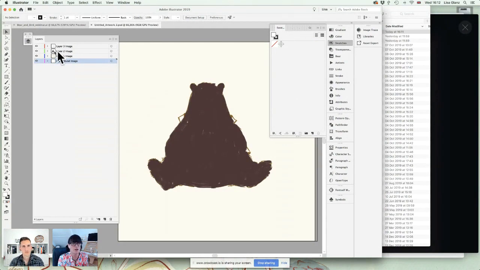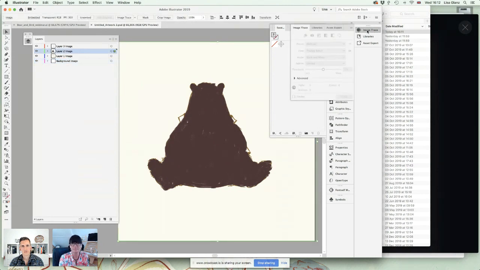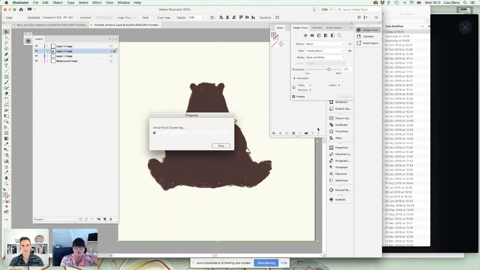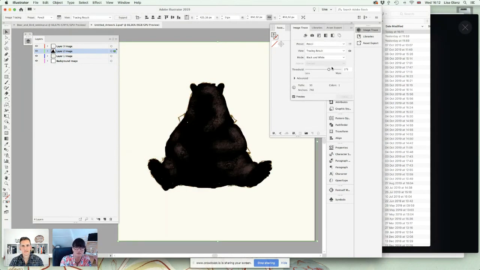Okay, so I'm just going to go ahead and select the layer with the actual full color of the bear. And I'm going to come over to my image trace. Sometimes it doesn't recognize it. There we go. Okay, so I have a whole bunch of pre-saved settings that I use a lot and like to use. So I'm going to start off with them, but I'll take you through those settings that I actually use.